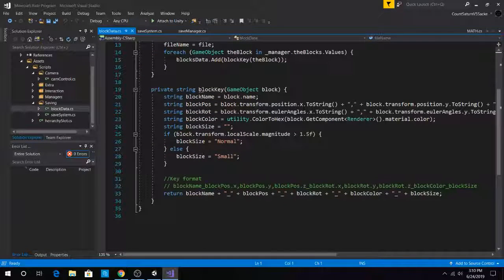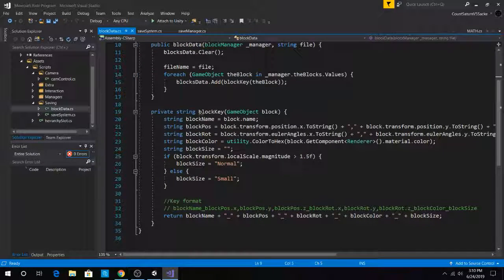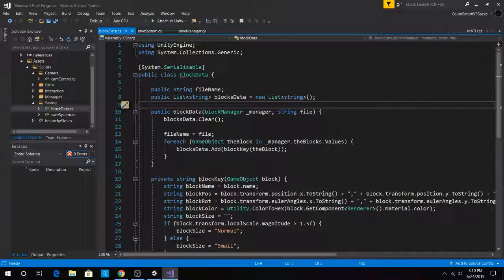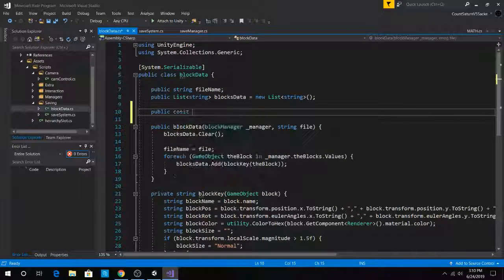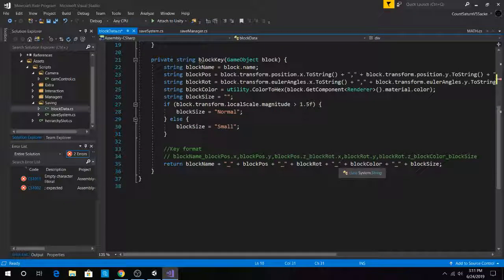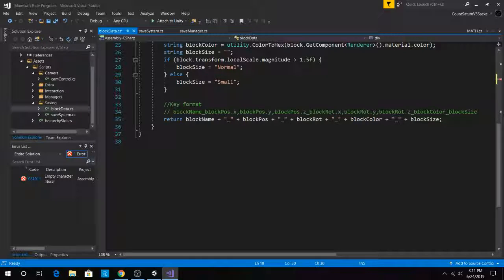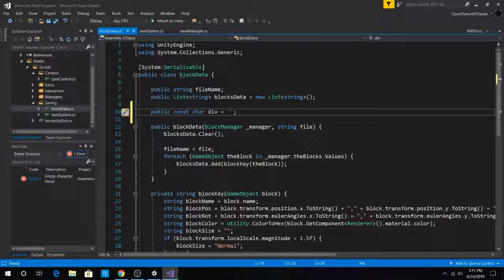So with that, there is something that I would like to change. I want to have this as a public constant character, and this one will be called the div, or secret, or in other words, the divider. And the divider is used to separate each one of these. As you notice, block IDs in Minecraft require you to use underscores, and unfortunately we used underscores for our separators, so we can't actually use that.